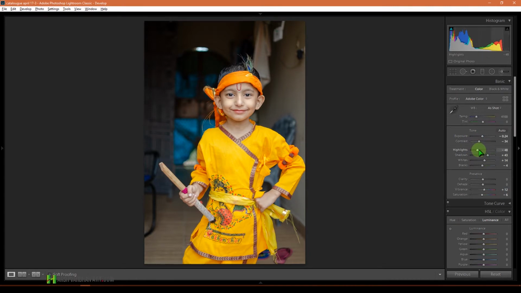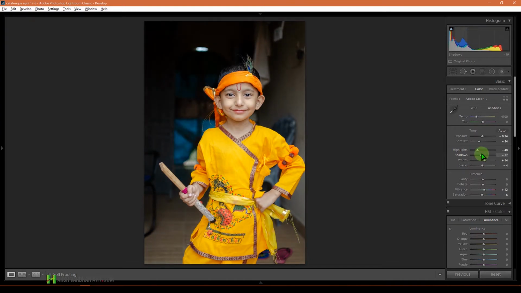And let me bring down the shadows, because I want the shadows to be darker, or the background to be darker. And let's increase the whites a little bit and the blacks as well, so that we get more white and black. So I'm just bringing it a little bit somewhere over here, and let's try to increase the saturation a little bit, so that we get a warmer tone in the face, or maybe not that much.